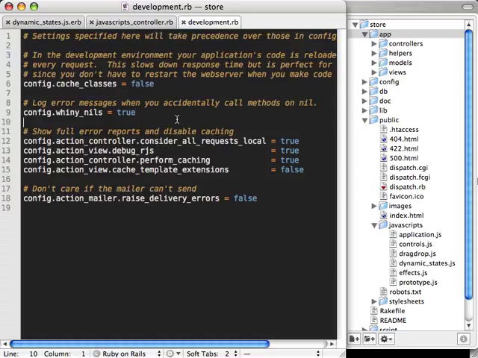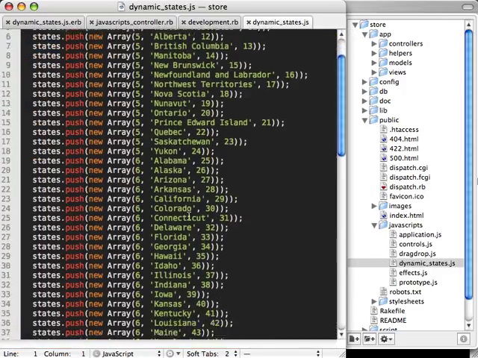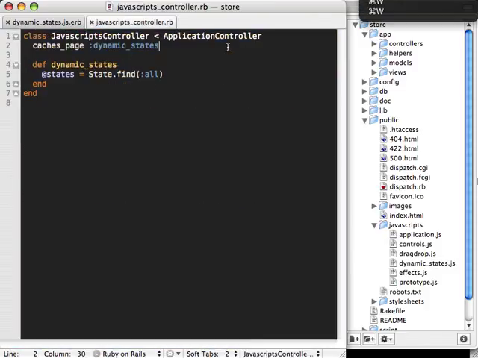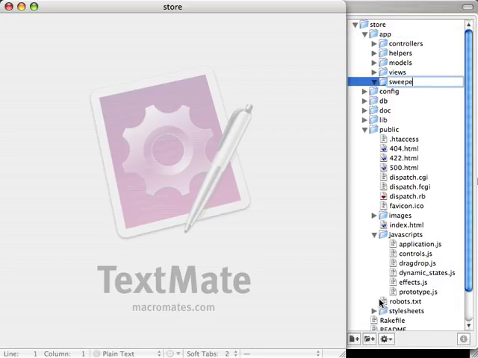So now that we have this file cached here that has all the states, what if we change a state, maybe rename it or give it a different country and so on? Well, in Rails, how you flush the cache or expire a cache is through a sweeper. Now there's really not a good spot to put sweepers in Rails. So let's create a new folder here. I'm just going to call it sweepers.